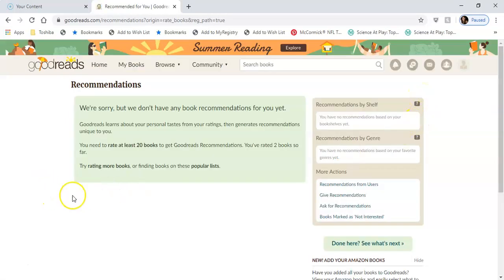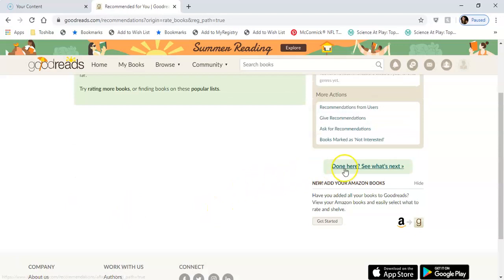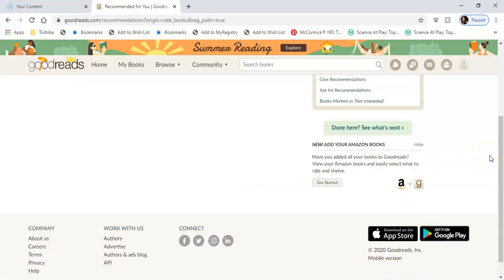And then it will tell you, I didn't spend enough time on it, so it's telling me I didn't give enough ratings or things that I wanted to read to get personal recommendations. They want you to rate at least 20 books for them to give you recommendations, but that's okay, because the longer you're on here and the more books you rate, the more recommendations you're going to get. So that's not a big deal. Sorry, they changed something. Let's click on done here, see what's next.